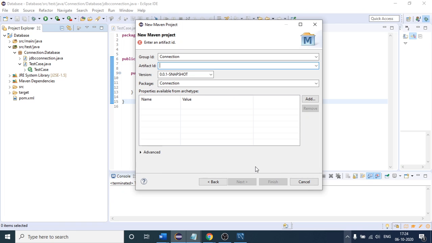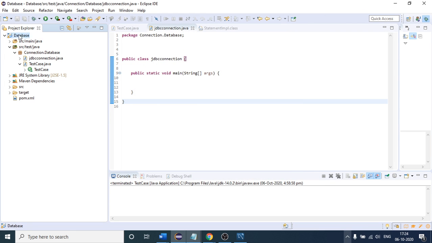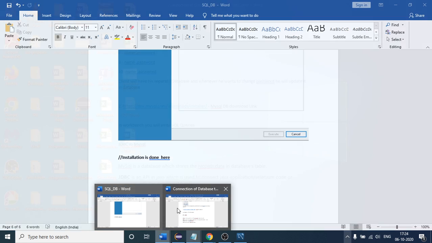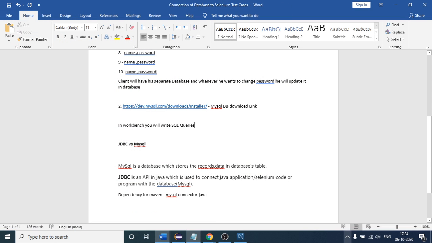Okay, so as of now I have already created the Maven project. I am not doing it again. So this is my project name. Inside that there is one pom.xml file. Here, as I have told you, we will make use of this API. This is an API in Java which is used to connect the Java application to the database. So we have done this part, but we have to connect our Selenium test case with the MySQL database. So I will use this API, and to use this API dependency, let us download it from here.